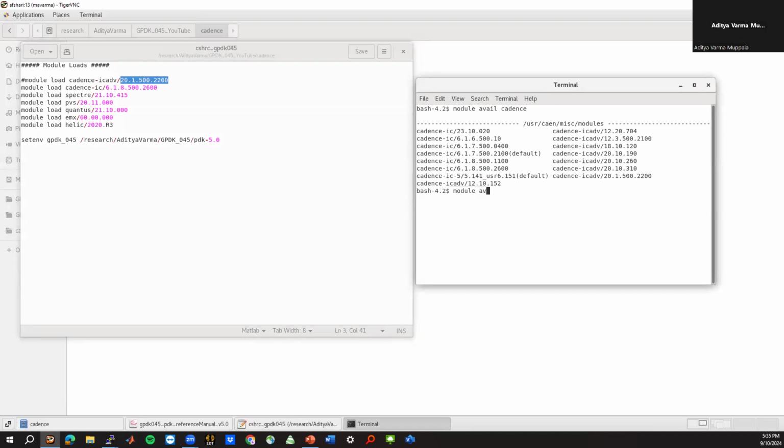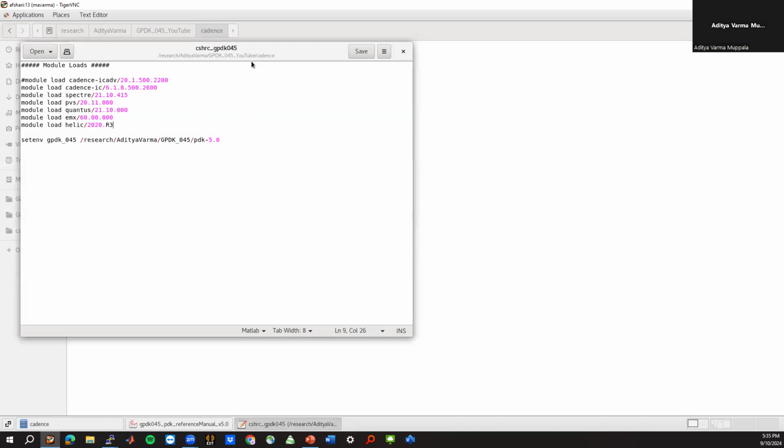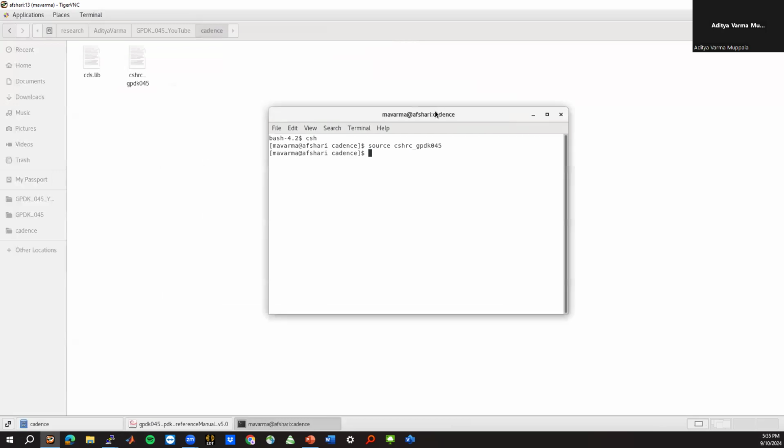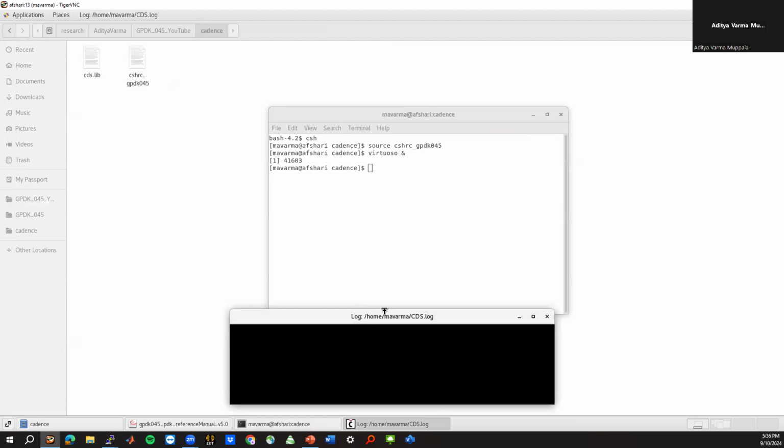You can say, for example, module avail PVS. All of these modules need to be installed by the IT folks of your department, I guess, or if you know how to do it, you can do it. But these were already pre-installed for me, so it was easier for me to get started. Anyways, once you have this file ready, all you have to do is open terminal, csh, source, cshrc, the file that we just made, and then virtuoso, with an ampersand there if you like. Okay, so that should start Cadence for me.